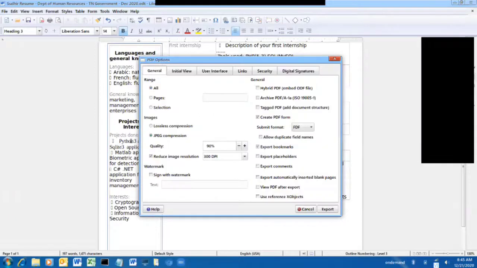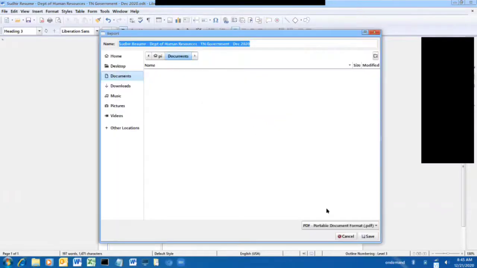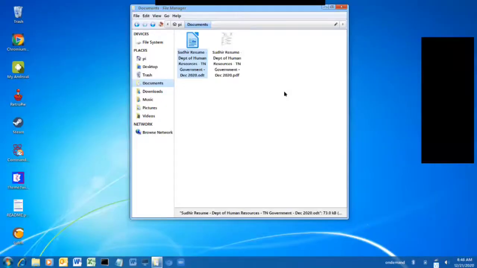Then it will have some sections here. Don't worry about all these other things. Just say export. Then it will ask you where to export, and you are in the correct folder. You are in the documents folder, and it will save it as .pdf. Okay. And we save it.